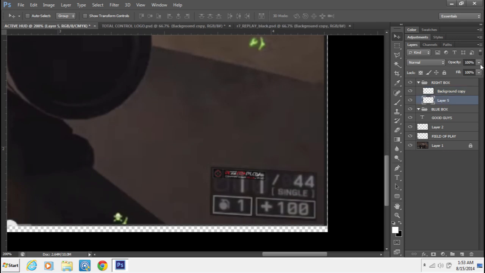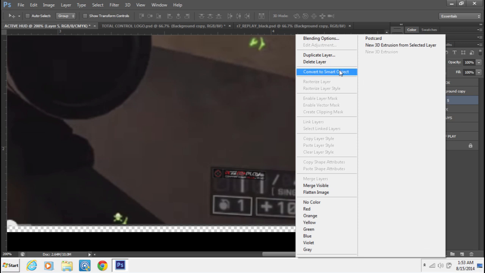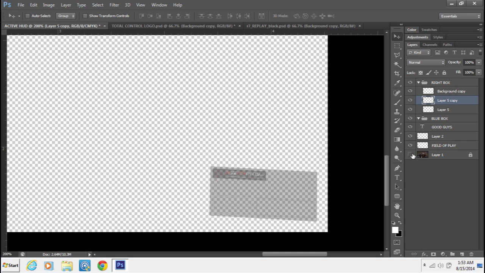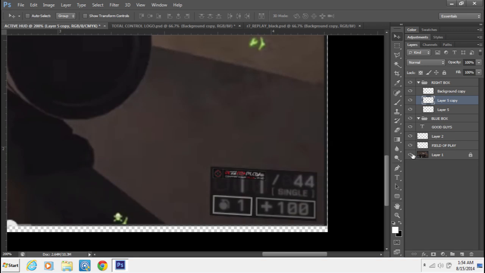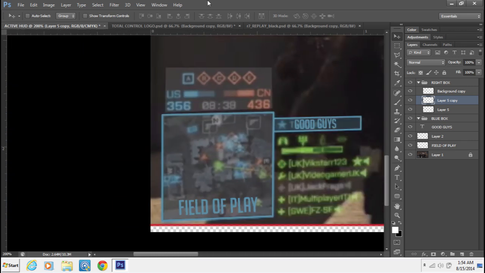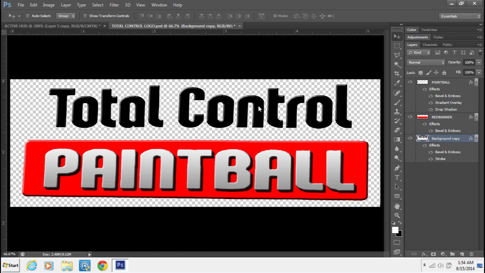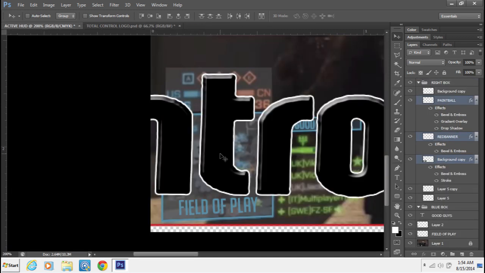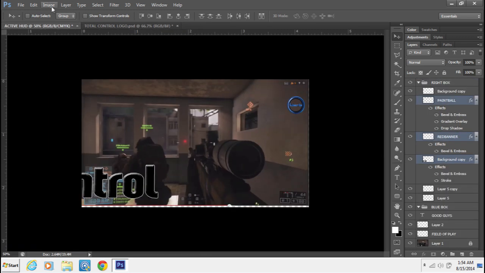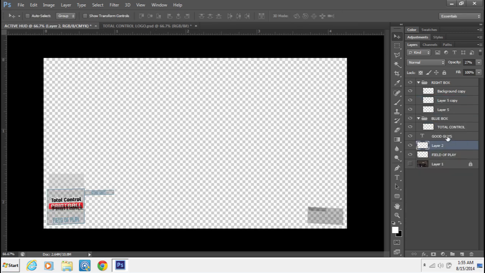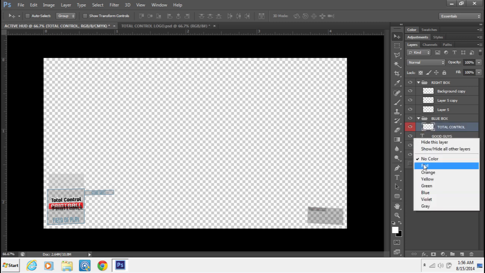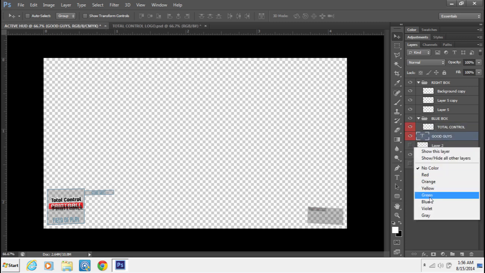Actually, I want to bring that opacity up a bit. Sometimes if you've already merged it, you can just duplicate your layer. Yeah, that'll bring it up. Okay. And I use this section for my field of play, so for this one, let's put in total control paintball here. And we'll size it so that it fits. Another way I do it is color coding. So things that are red have to be changed, and things that are green do not.